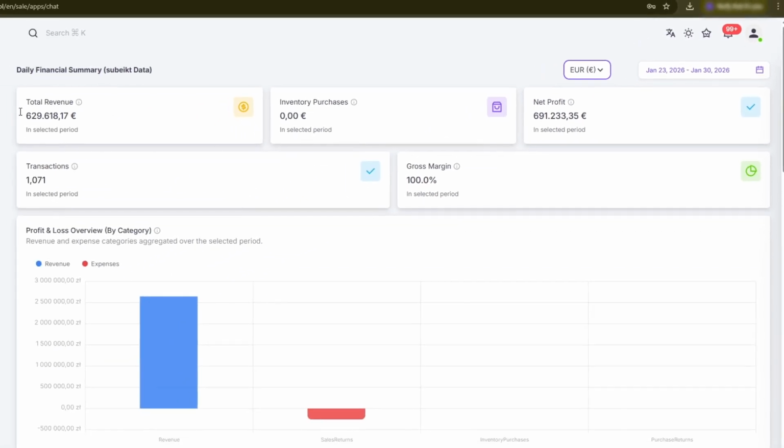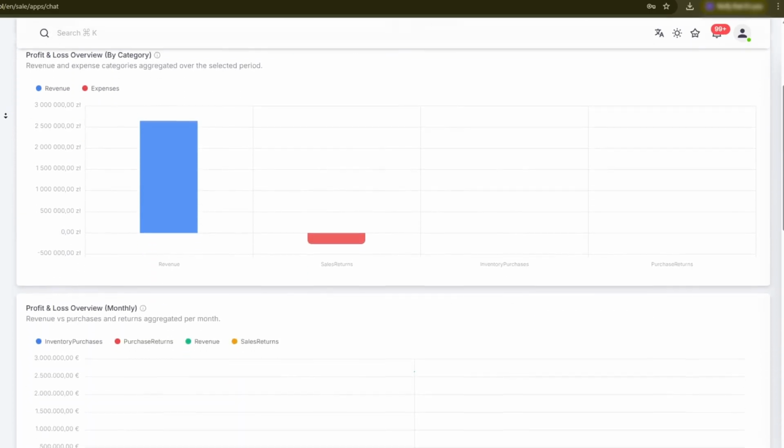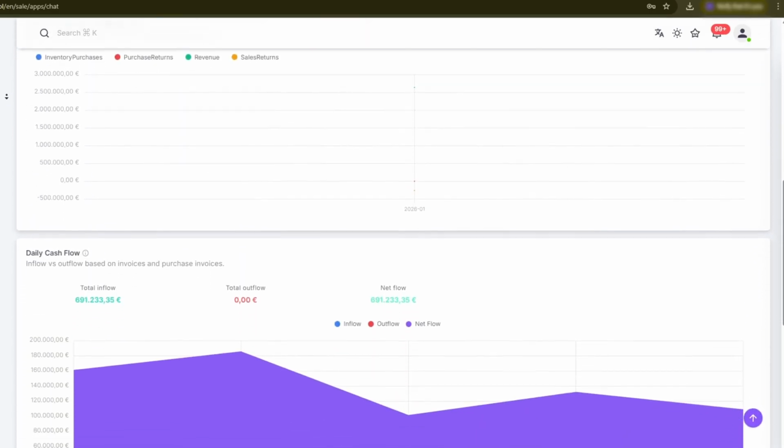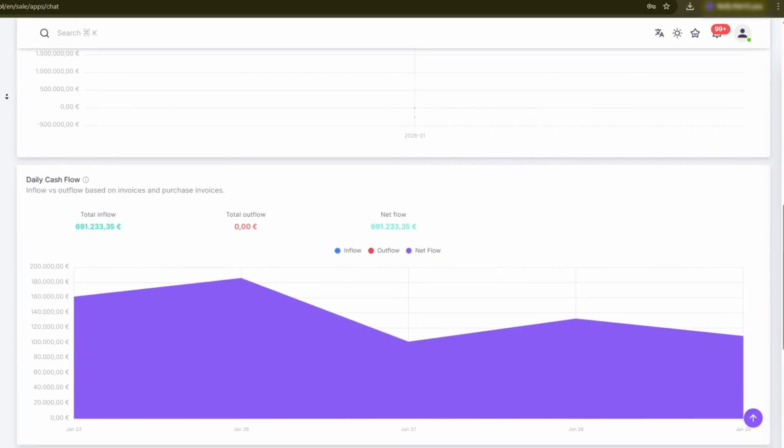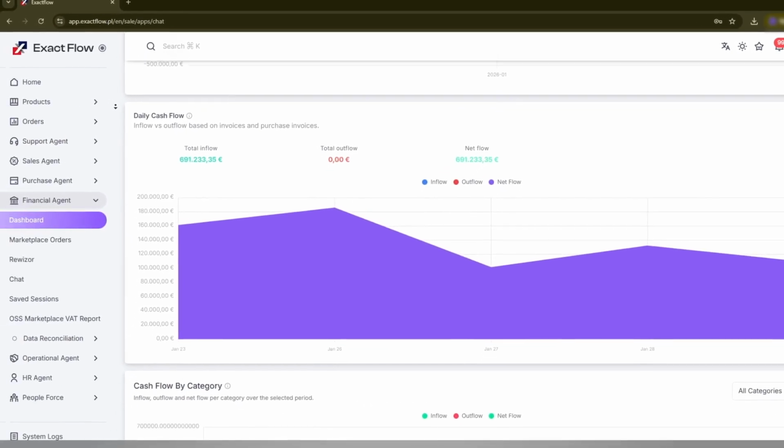Below, visual charts break down profit versus expenses, monthly trends, and daily cash flow, so you always know what's coming in, what's going out, and what's left.